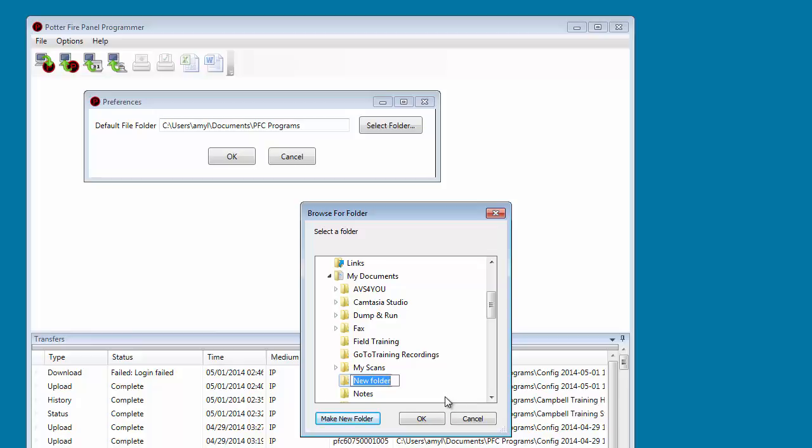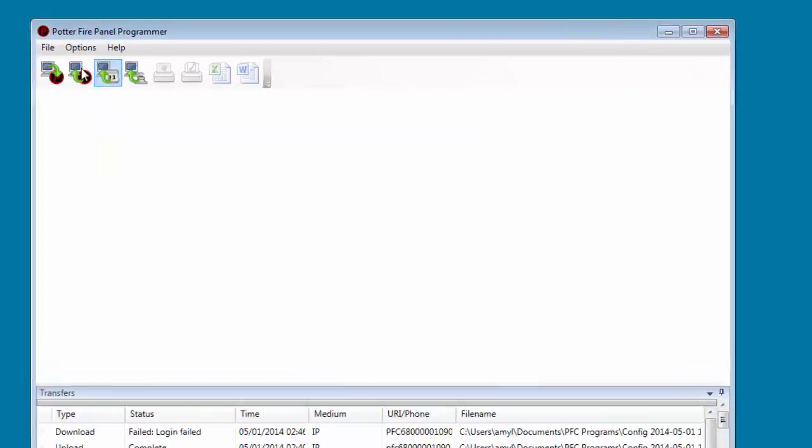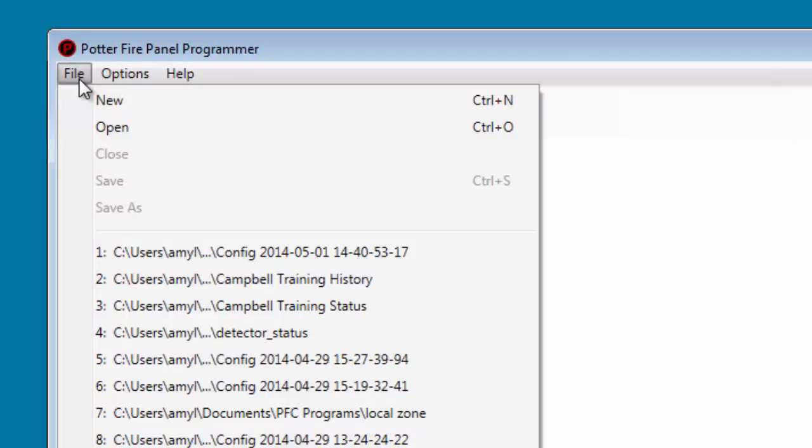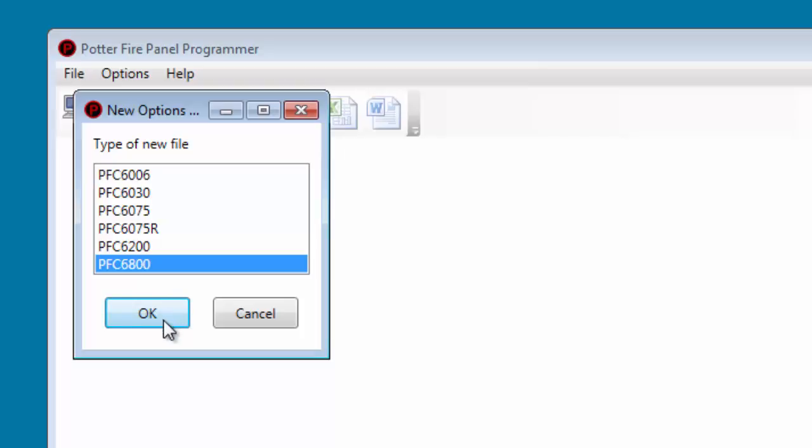At any time, I can always do a Save As on any of the programs I have open and save that file anywhere on my computer that I choose. The next option we have at the top is File. If you go to File, you'll have some options for starting a new program or a blank program, opening up an existing program, and you'll see a list of programs that you've recently been working on. If I select New, it'll show me the panels that I can program using this programming software, and I can start a new program for any of these panels by simply clicking on them and selecting OK.